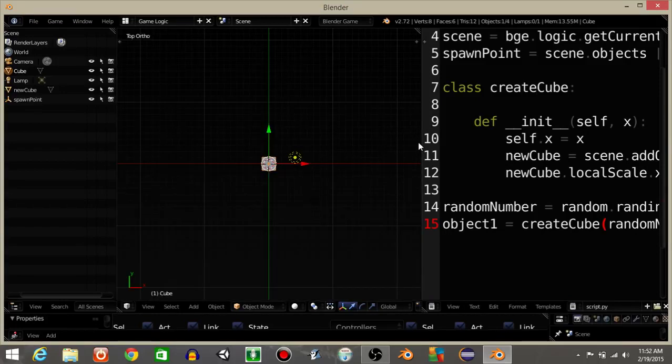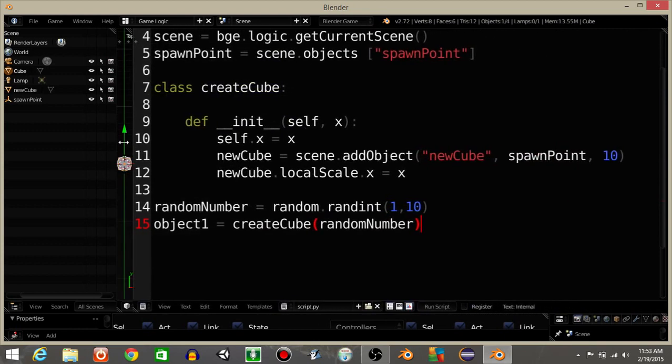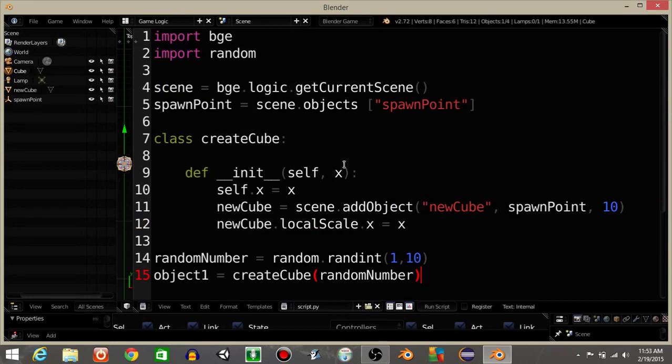Okay guys, that is how you create an object with a class that has a random width. I hope you found this useful. I'll just leave the script open for just one more second.